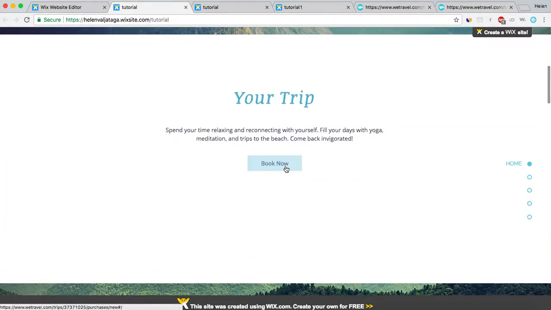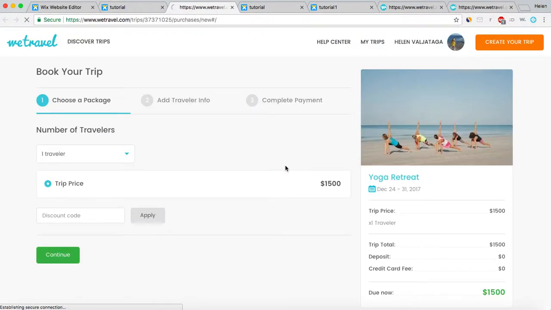If we click on the Book Now button, you are taken directly to the booking page.